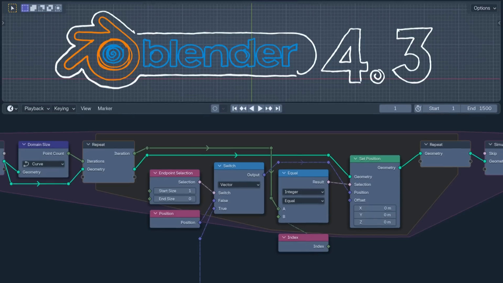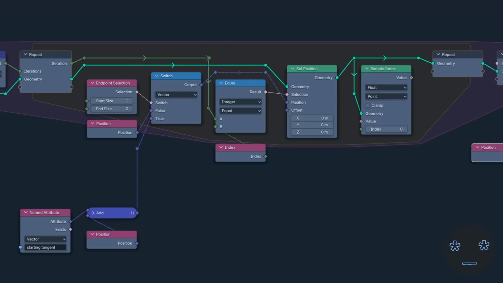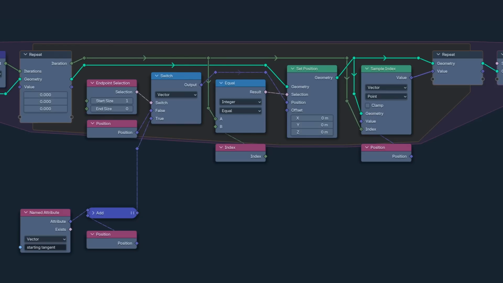To get the position of the points after they've been set, we're going to use a sample index node to sample the position attribute, making sure to change the data type to vector. For the index, we'll use the iteration number. So in each iteration, we'll get the position of the point that's the subject of that iteration. Okay, but how do we pass it to the next iteration then? We're going to do it in the same way that we pass the geometry. We're going to send it through the zone's output, because just like a portal, whatever passes through the zone's output in one iteration is passed back through the zone's input into the next.